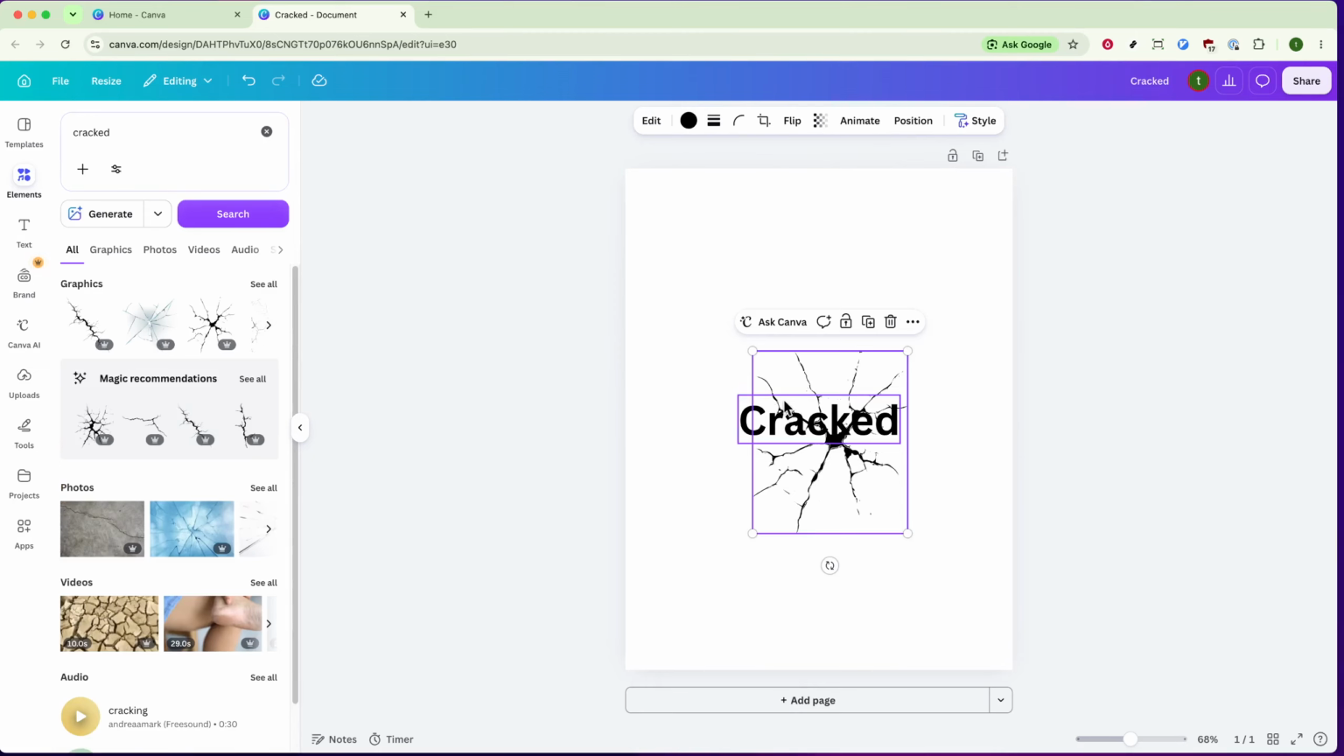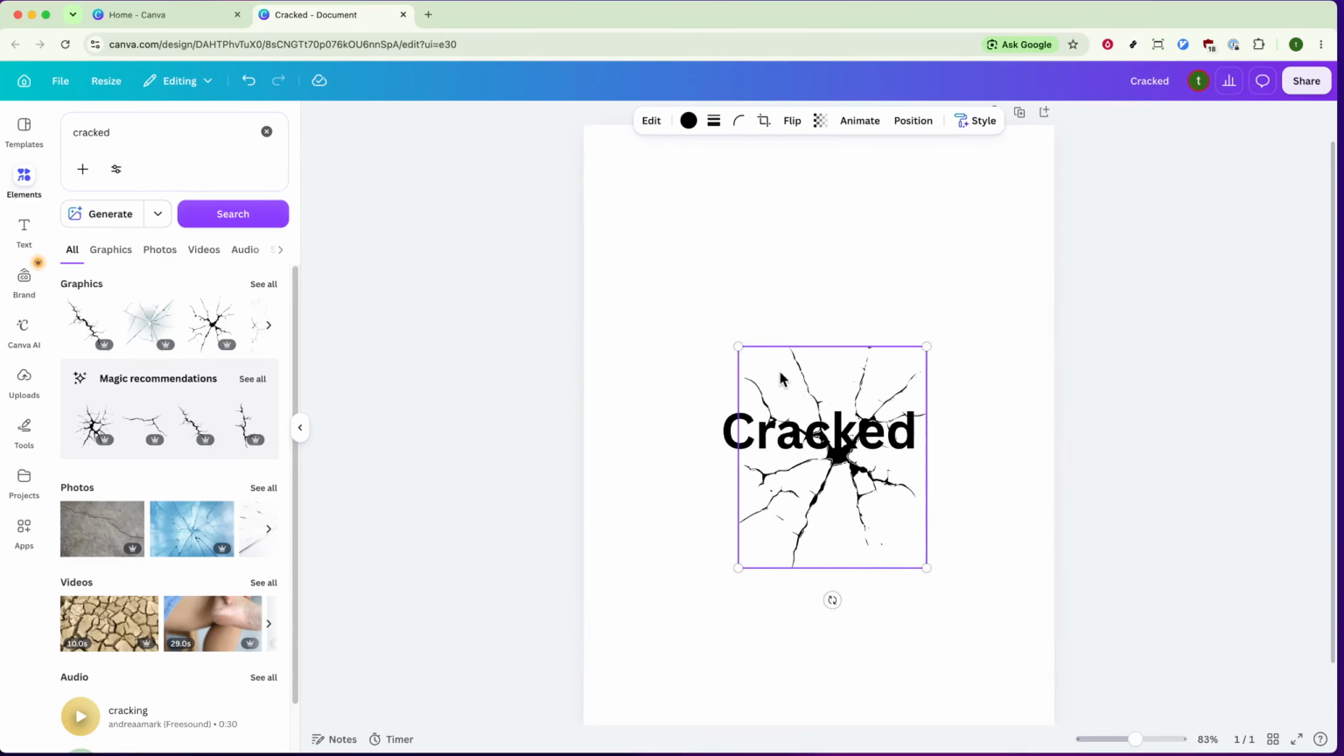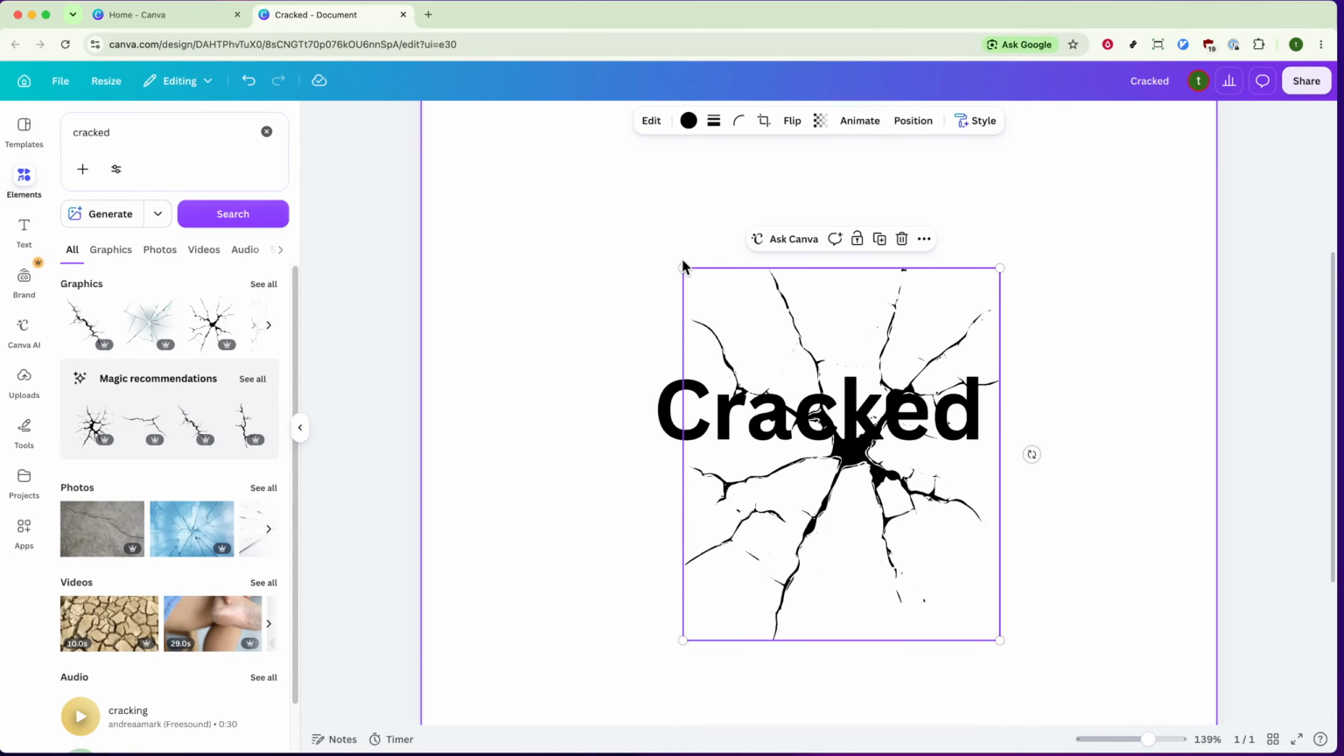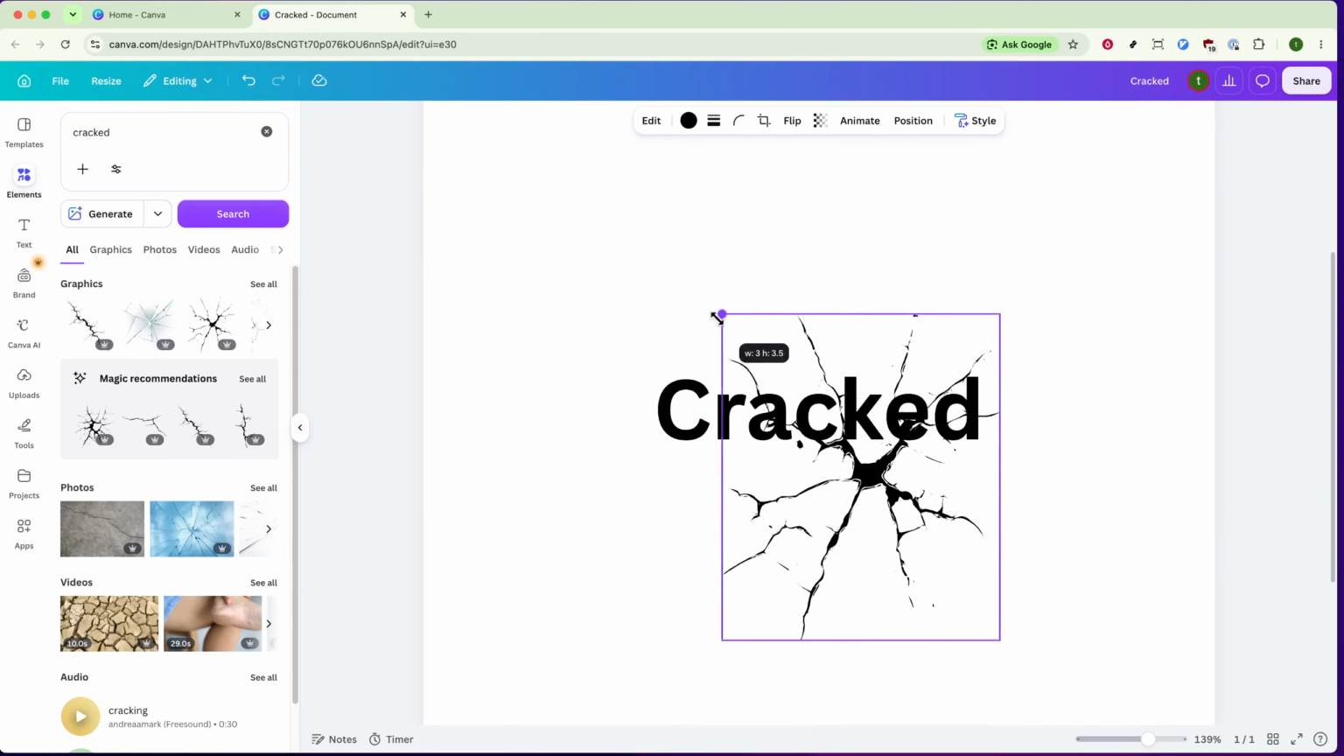If the image feels too busy or doesn't align with the look you're going for, you can rotate or crop it until it feels just right. Don't hesitate to experiment here. Adjusting the image can make a big difference in how the final design turns out.